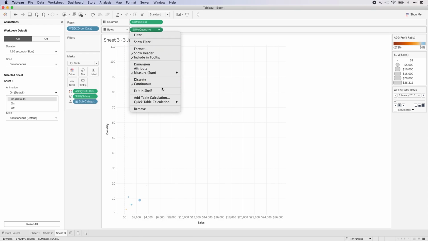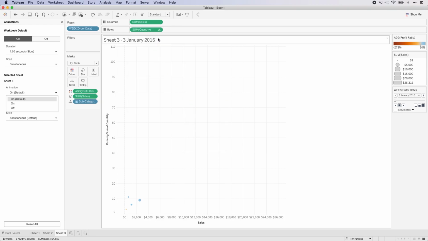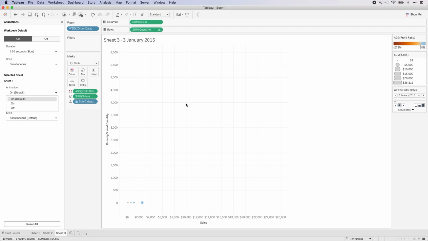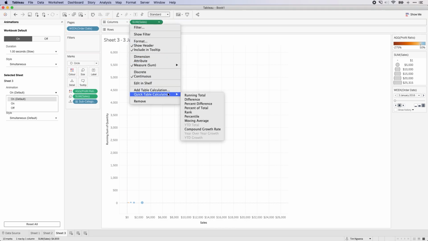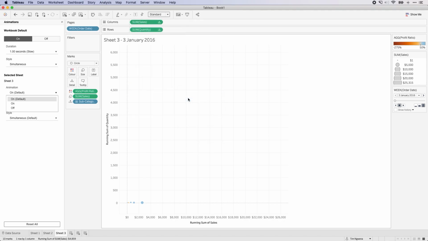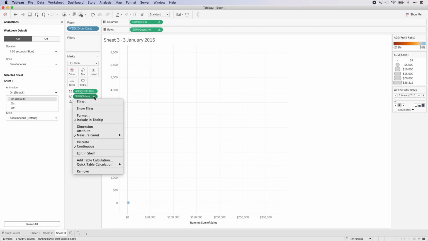So let's set this to a running total. And I need to make sure that this is computing using the order date. I wanted to add up the sales over time. So I need to make sure that it's using the running total, and then it's using order date as the computation. And I need to do that also with this item here, which shows the sum of sales over time as a size. Again, do the running total. And I need to make sure that we set that to order date.